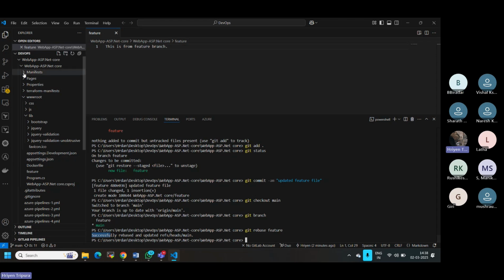Now, if I look here, under here, we have this feature branch, right? See, this got updated, but I'm sitting in the main branch. You can see here also, I'm in the main branch, but this is coming from the feature branch. How is it possible? This is possible because of the rebase concept.